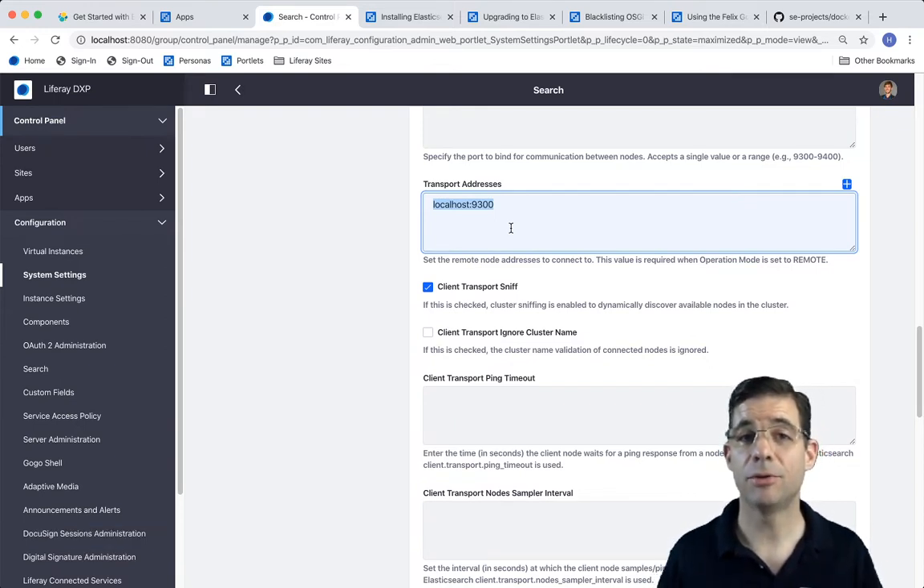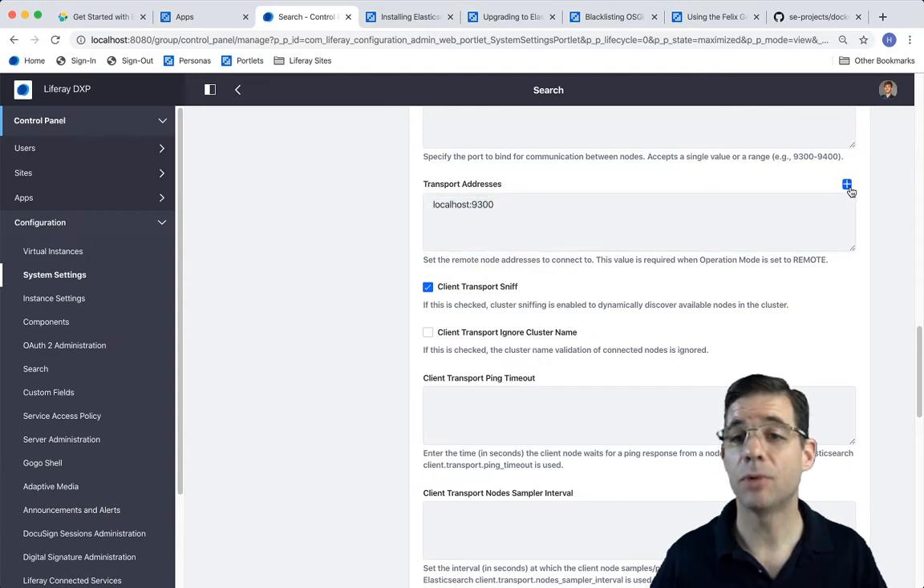Now I'm going to go with the default value here, but if you have an Elasticsearch cluster, let's say you have 3 nodes in your cluster, you're going to need to list the host name and port of all of the nodes in your cluster. Whether they're master nodes or data nodes, you need all of them in there. And the way you do additional ones is by clicking on this plus button right here.